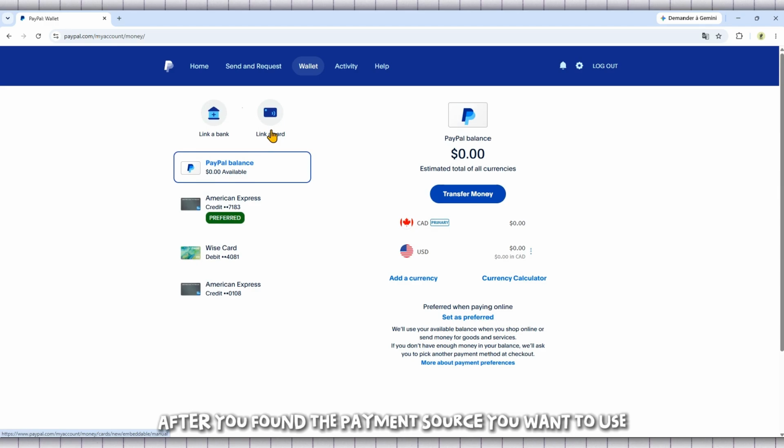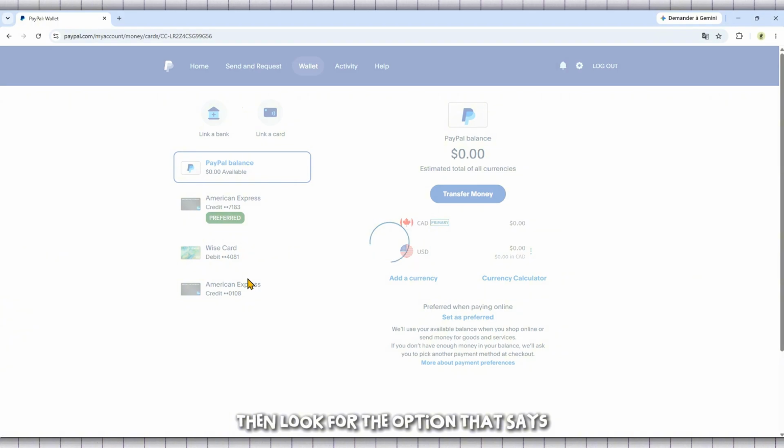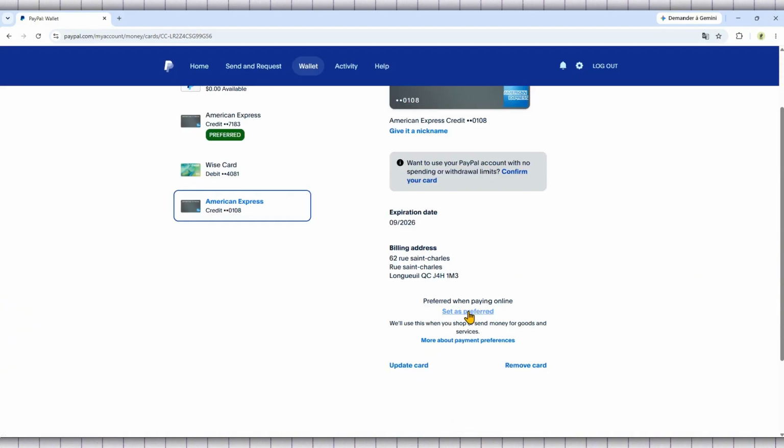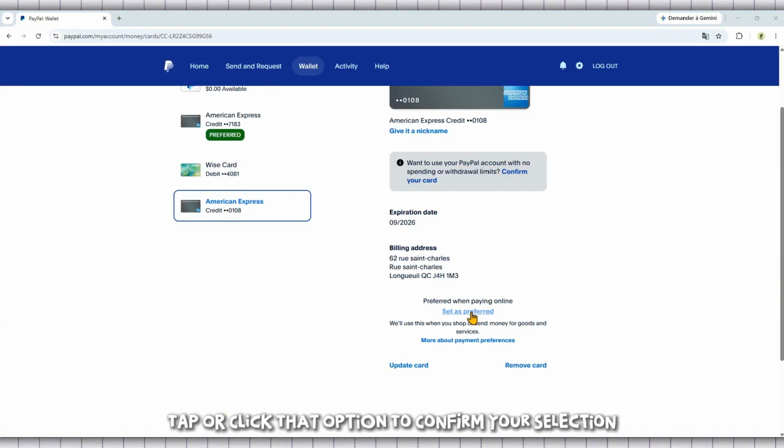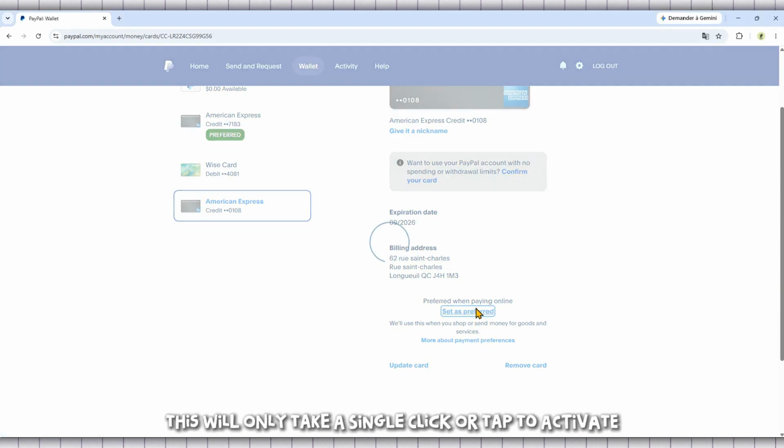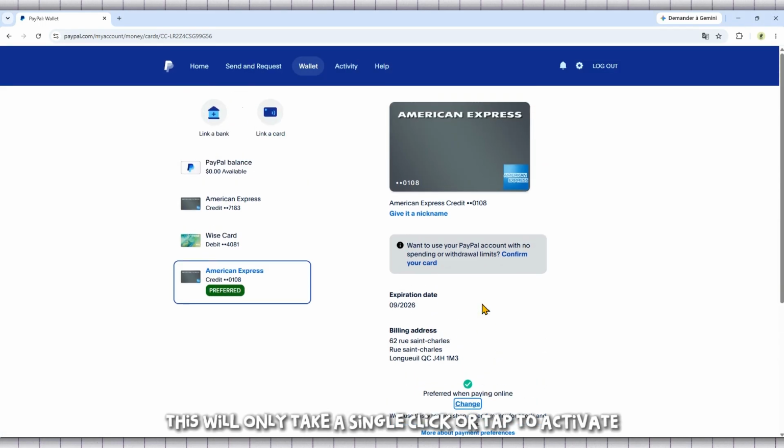After you find the payment source you want to use by default, select it, then look for the option that says Set as Preferred Method. Tap or click that option to confirm your selection. In most cases, this will only take a single click or tap to activate.